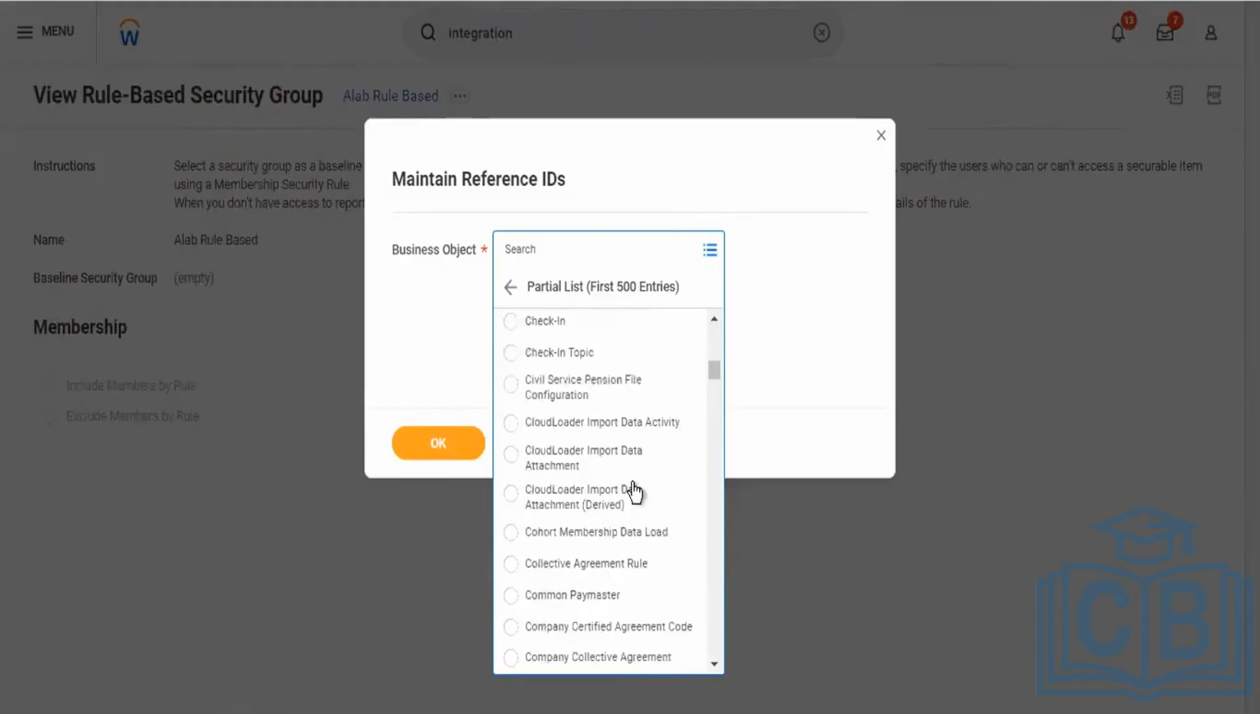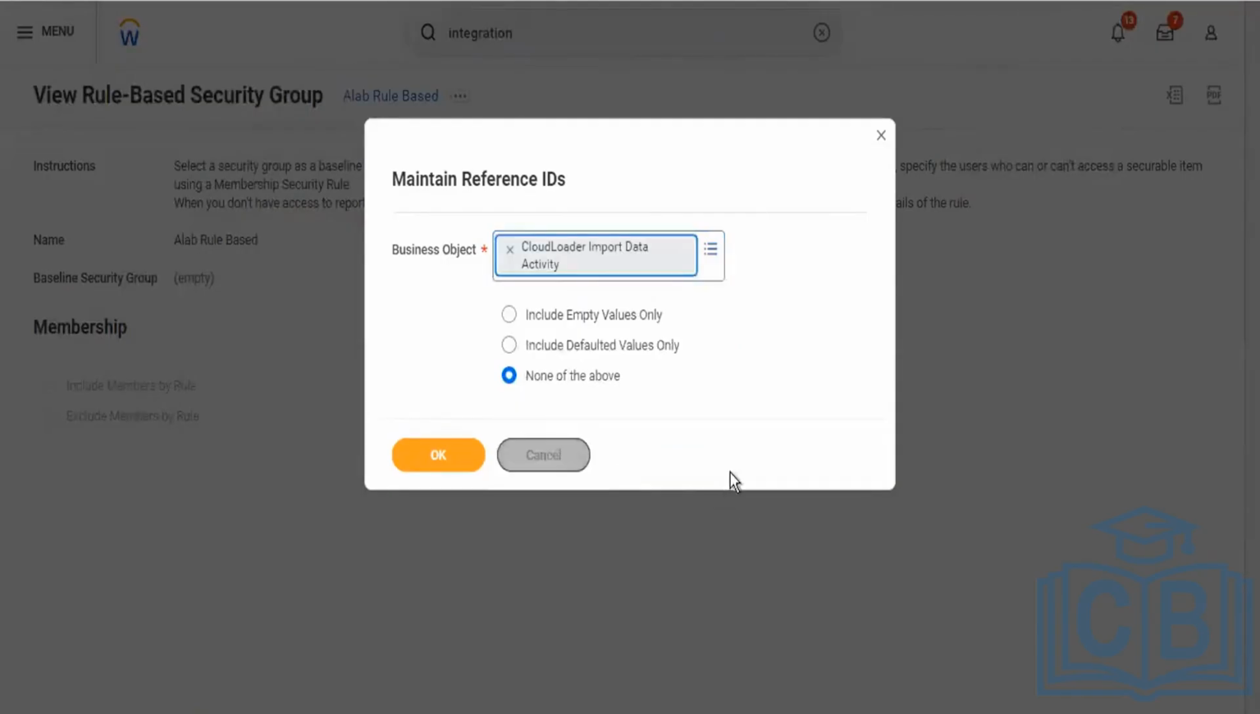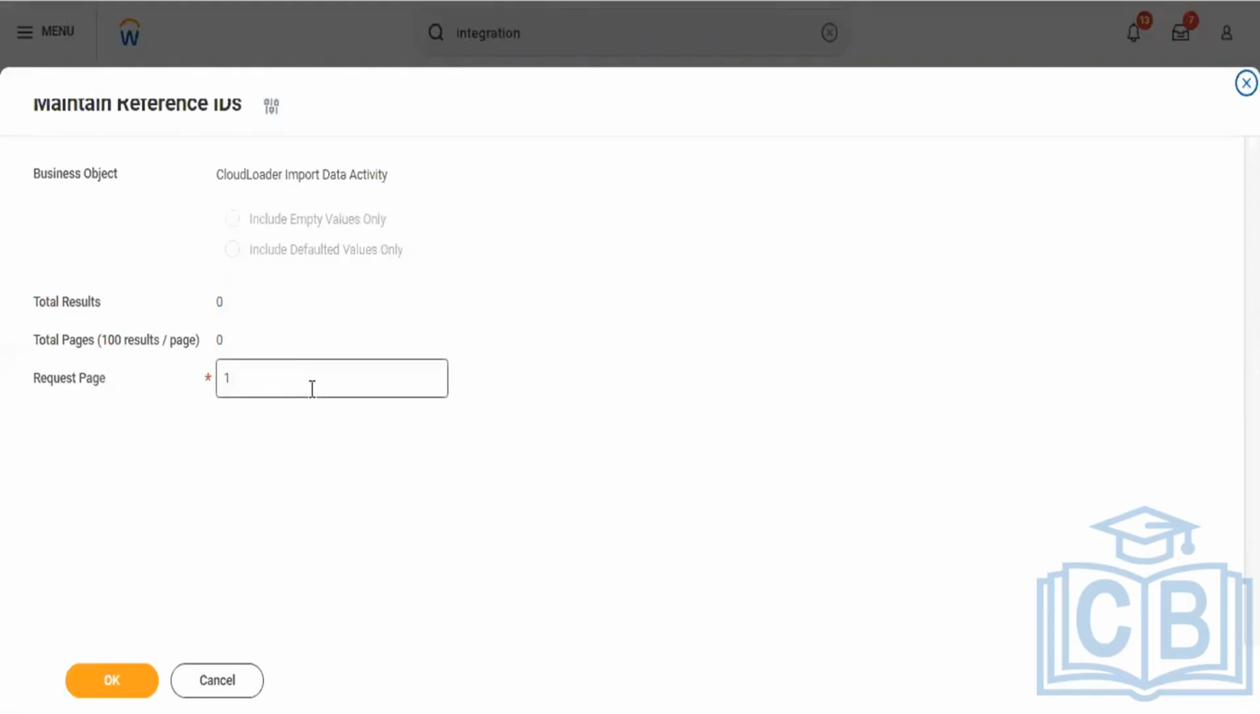I'm just scrolling down below and selecting here, my cloud loader important data activities. I selected that. I have two options of fields: one is including and the other is default and empty. I'm going to select none of these, and I want a raw copy to pull out.